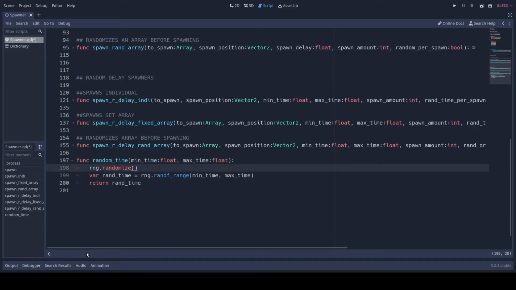First, we'll randomize our random number generator's seed. We do this because it's responsible for random range generation, which is what we're using here. Next, declare a variable called randTime and use our random number generator to make it equal to a random float between our minimum time and maximum time. And lastly, return the variable randTime.